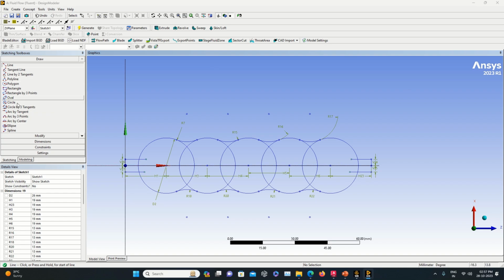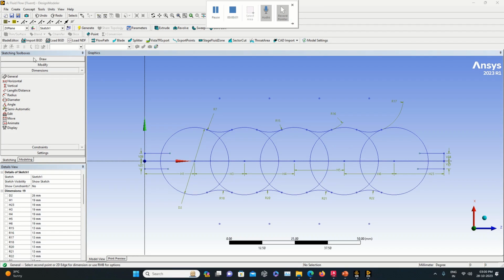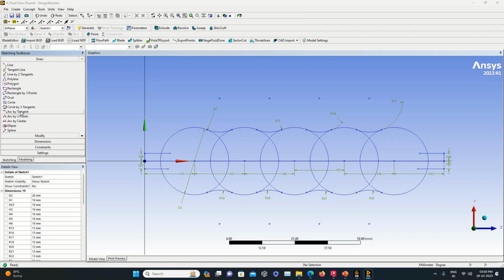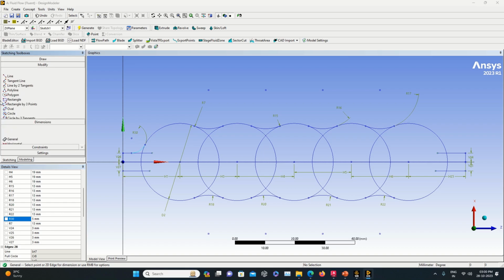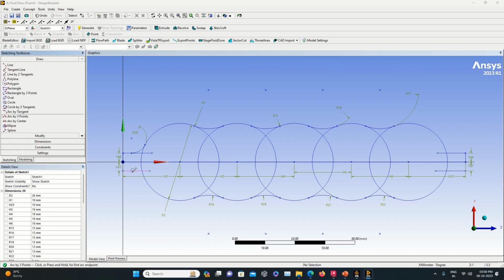So one more thing which is there, arc by tangent. So okay, the last thing which is there is related to the arc by tangent again. So let's take this point, let's take this, and have a kind of arc over here. So let's take the dimension here for this is equal to 5. So we'll have to do it for all remaining. So carefully we need to do.